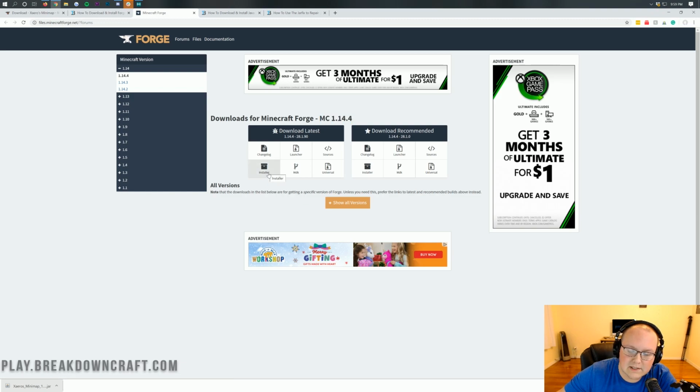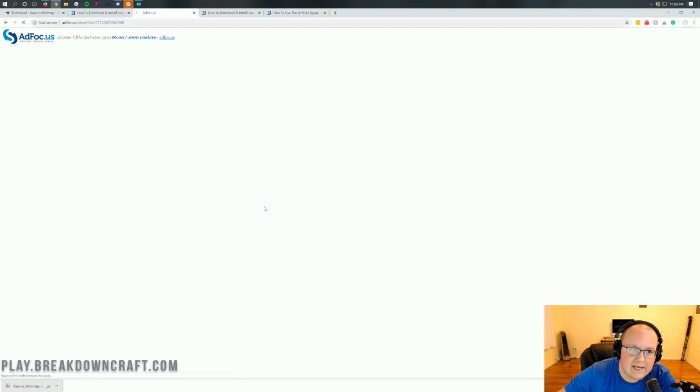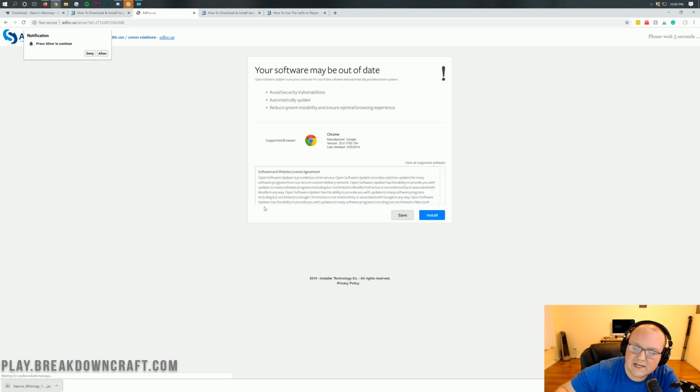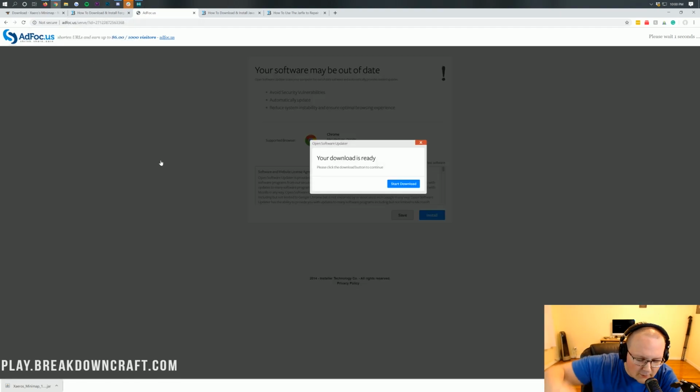Then we want to come under download latest and click on the installer button there. When you do that, it will go ahead and take us off to AdFocus, where you need to wait 5 seconds. Stop, don't click anything on this page. If it asks you if you want to allow something, click deny on it. Your download's not ready. It's lying to you. Just wait 5 seconds until on the top right you see a skip button. You will see a skip button in the top right.